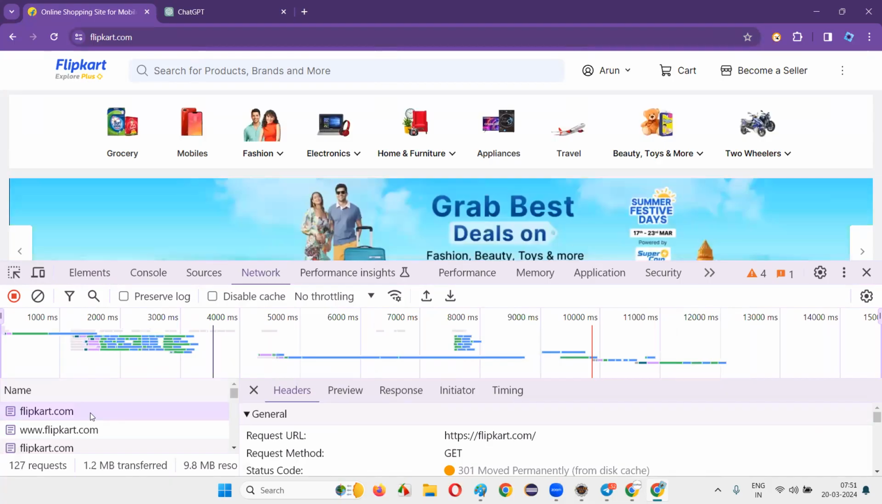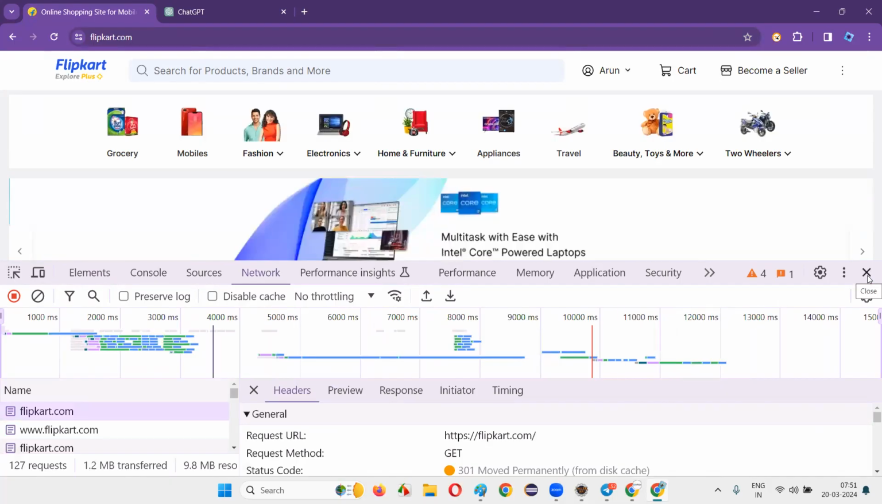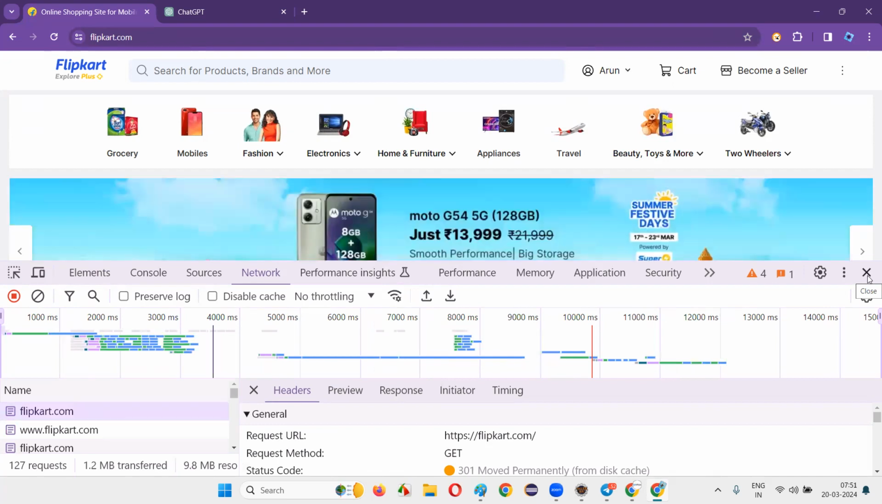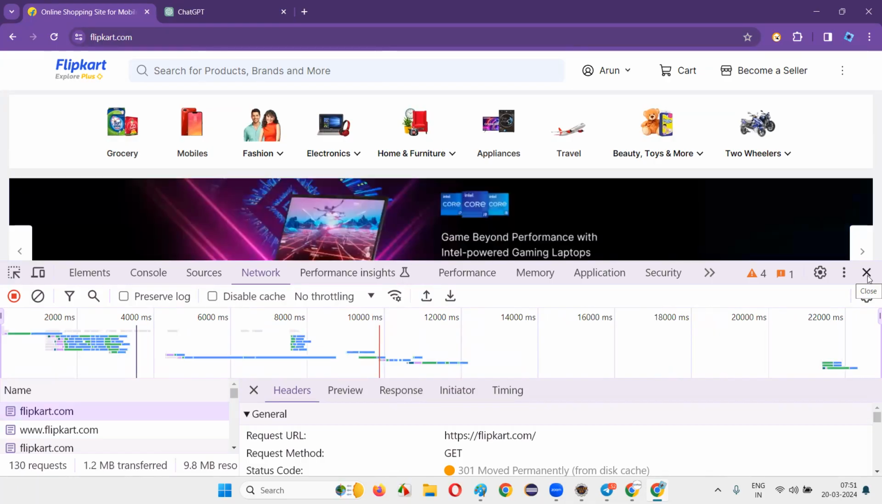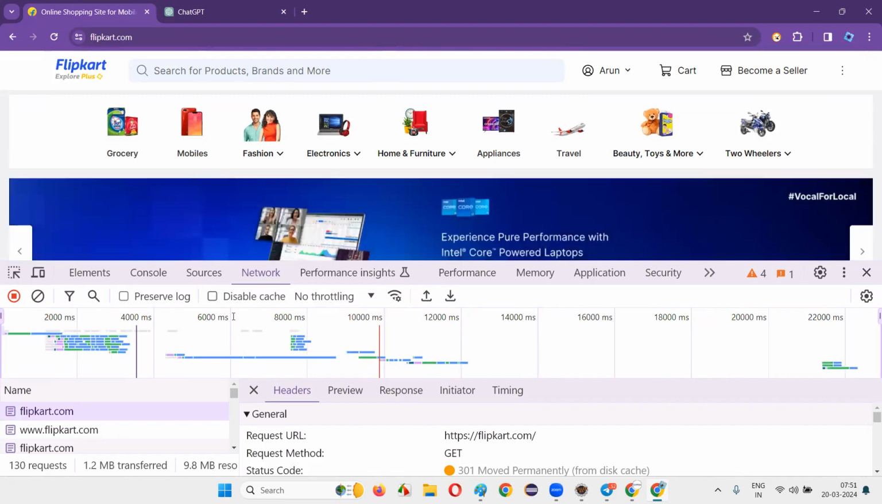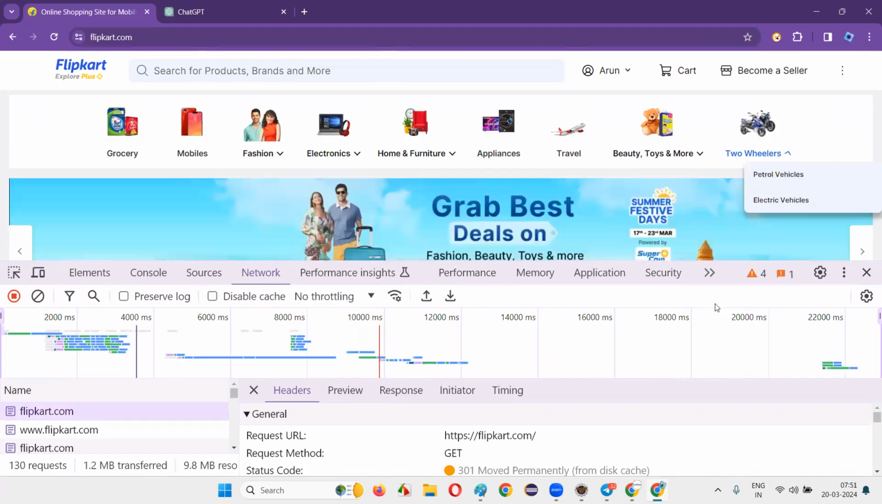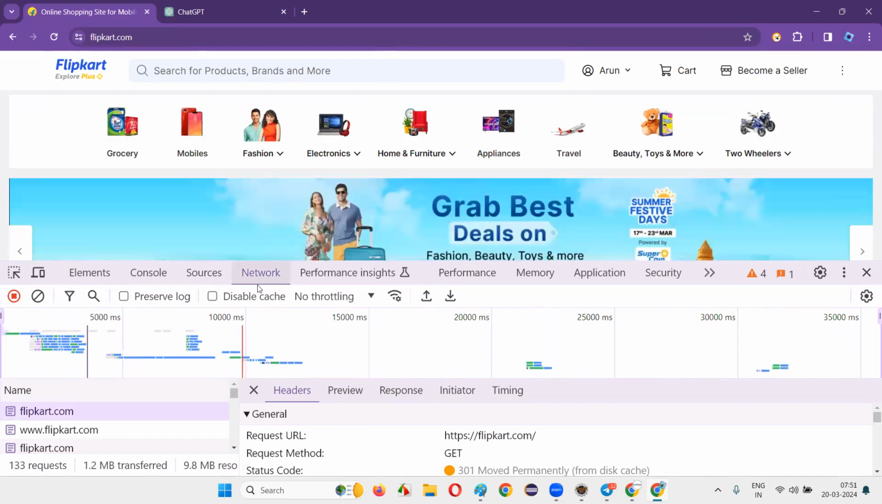Actually, not those things physically, they will get loaded at the page load itself. You are about to check the time, whether that 3 seconds load time is coming in the network. Okay, got it.